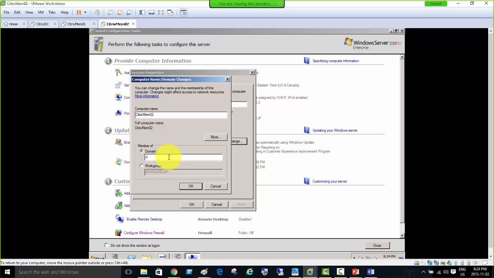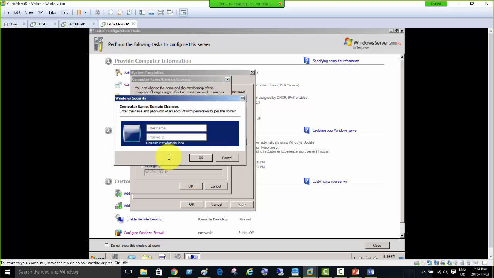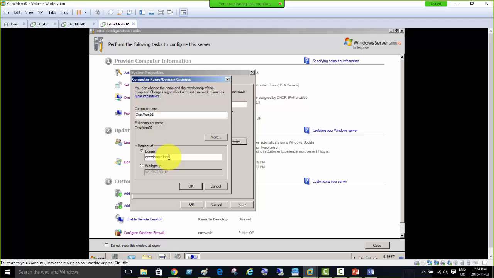So yeah, citrix.domain.local, enter, administrator, and there you go.